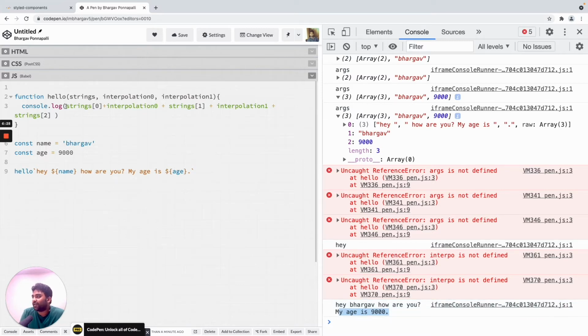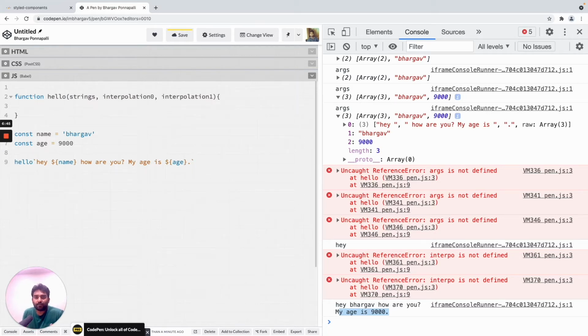So let's try to understand the pattern here. What's happening is we have strings which has 3 items, and then we have 2 interpolations. So basically, if there are n interpolations, we can expect n plus 1 strings. So that is basically how this works. And we can write a function, we can write a logic that is more sophisticated than just simply hard coding the interpolations.